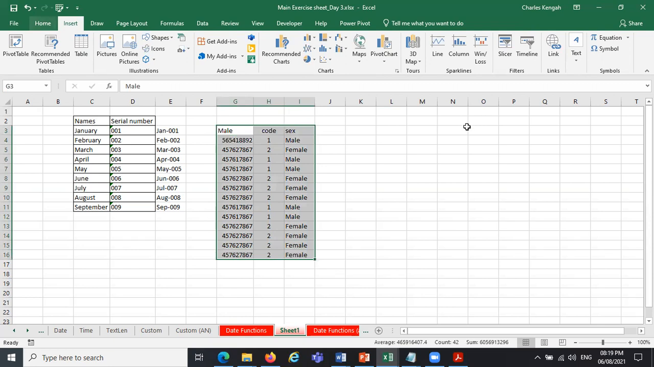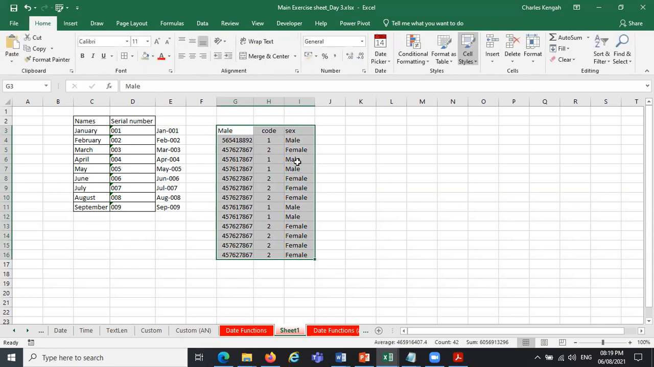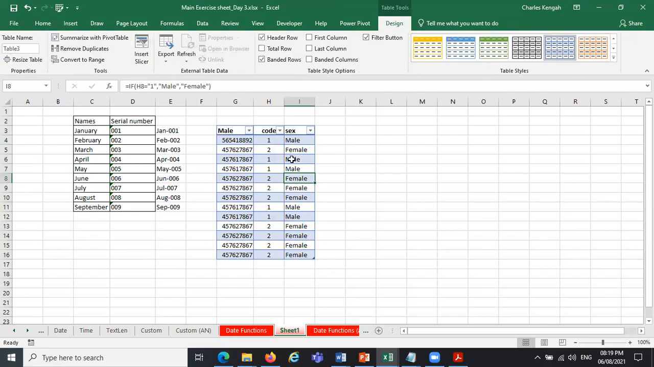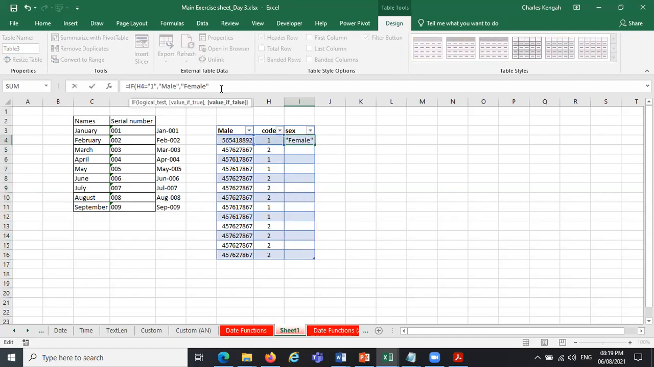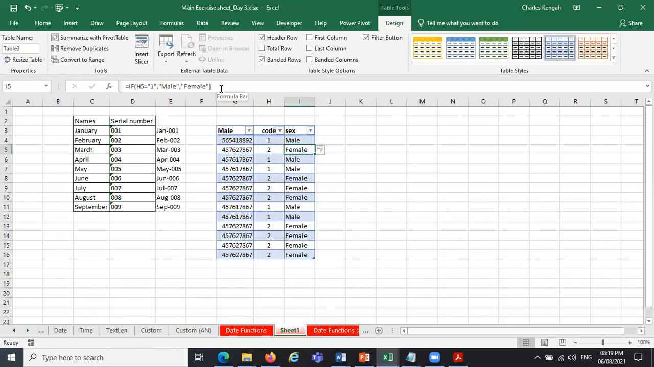Always try to put it in table form like that. So much more, whatever you're doing here, it respects the table. Because if this was in table form, immediately I type in this, as I'm closing and I press enter, it auto-fills the other ones.